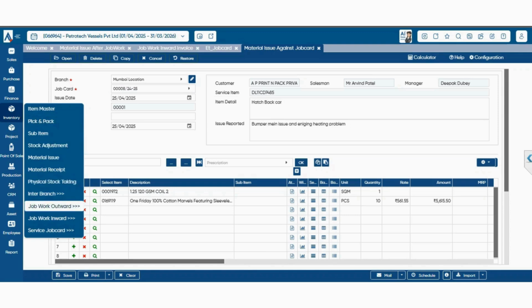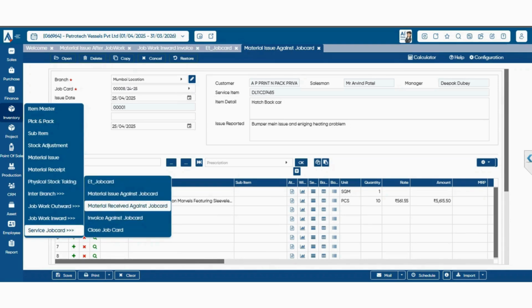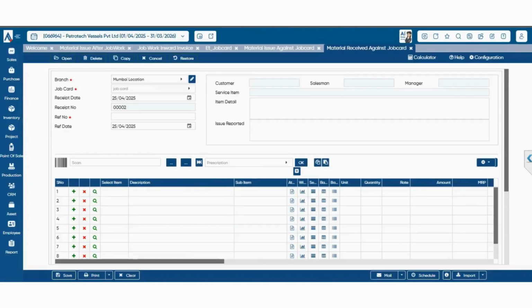Material receipt against job card. Now let's say we issued a part, maybe a 120 GSM coil, but the technician didn't end up using it. In that case, we go to Material Received Against Job Card. So again, select the job card, and all its details will show up. Then you just select the item and quantity that's being returned and hit Save. This way, those unused materials come back into your inventory.